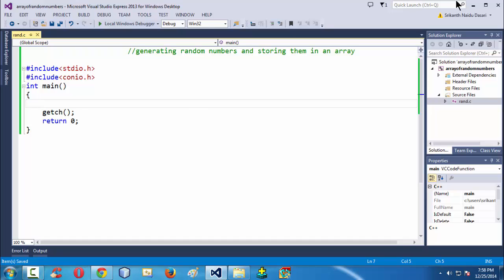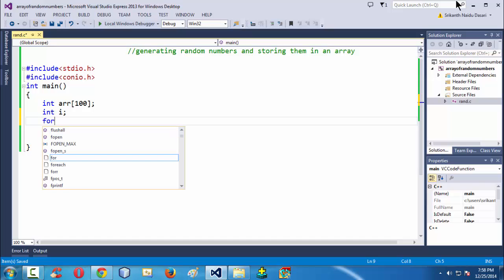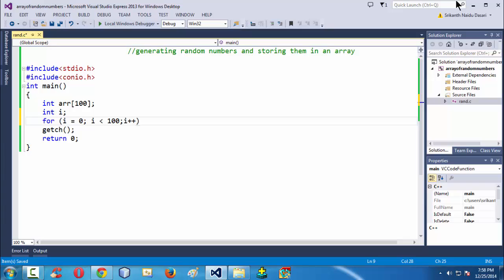To do that, first let us take an array here. Let's say the array is arr. Since we intend to store 100 random numbers, we need an integer array of 100 elements. Then let's take another dummy variable, let's say i, to run the loop. Now I'm taking the for loop here: i equal to 0, i less than 100, and i plus plus.